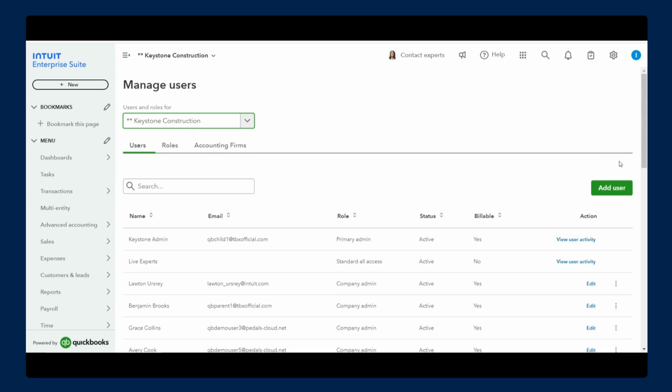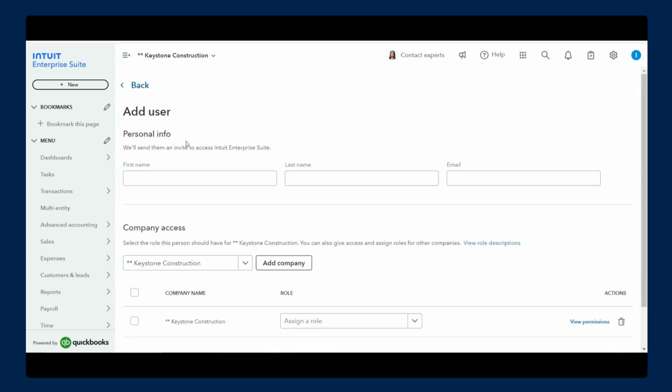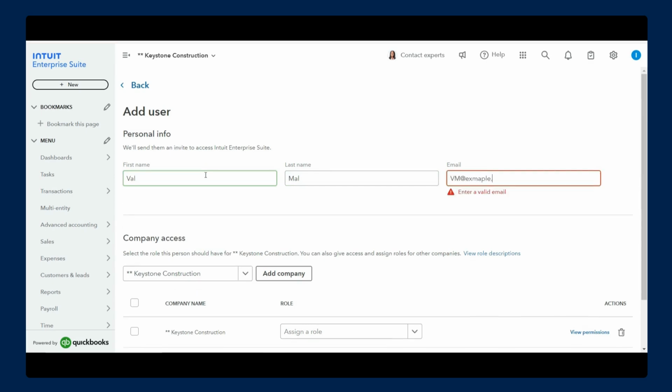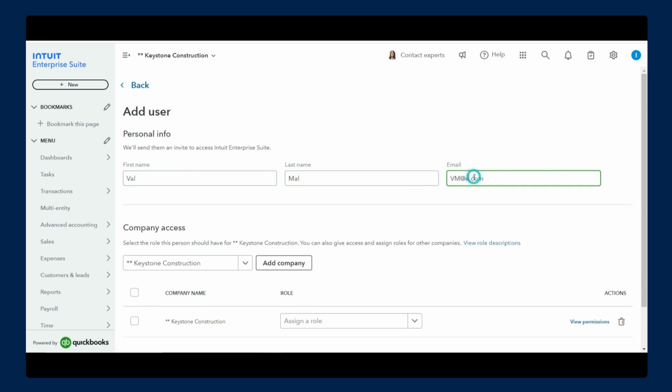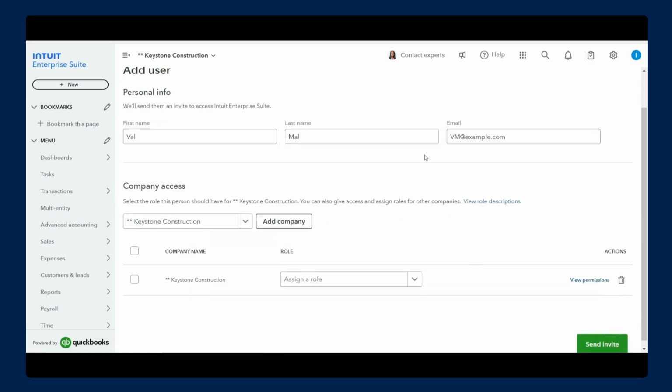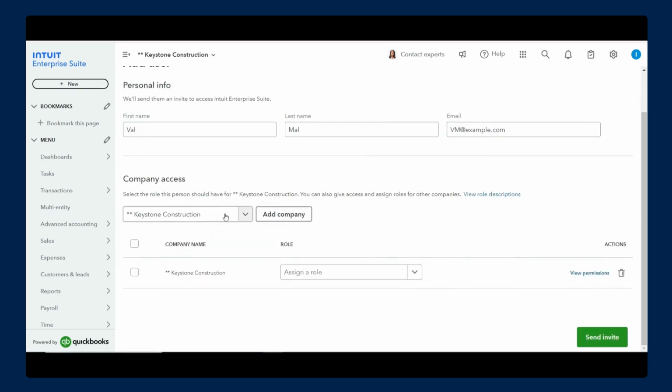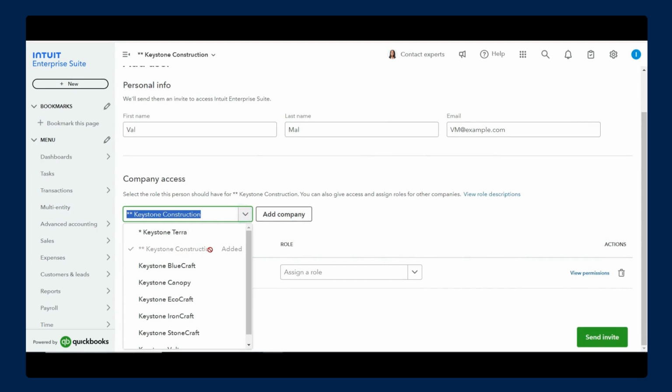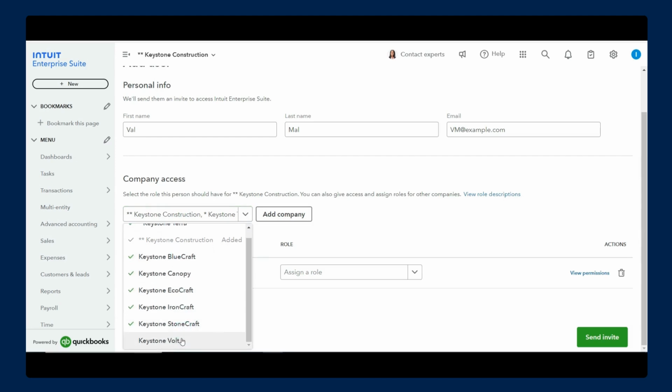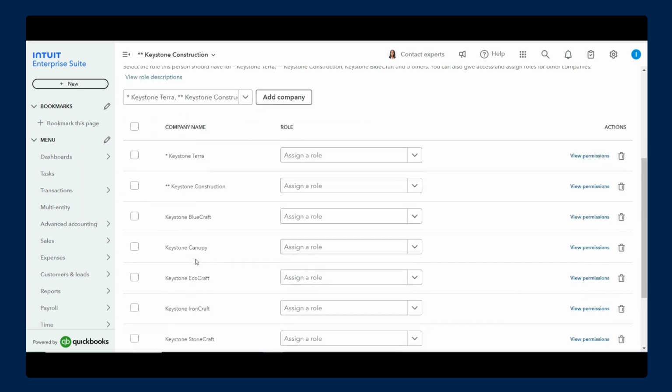Next, I want to show you how to add a user across all your entities in a couple of steps. So we click Add User, we give them a name, give them an email address, let's spell that right. There we go, 3rd time's a charm. All right, and so now we've got the profile. Next is which companies do we want to give them access to? So in this case, it's defaulted to construction because that is the company I'm in now. I can go ahead and add all the other entities that I want to assign, in this case, all of them. Now you see the list here.